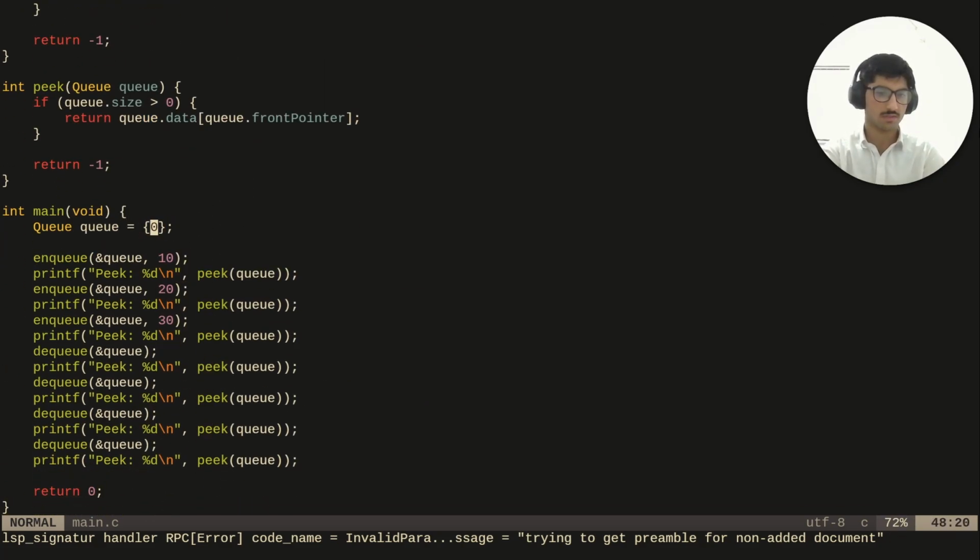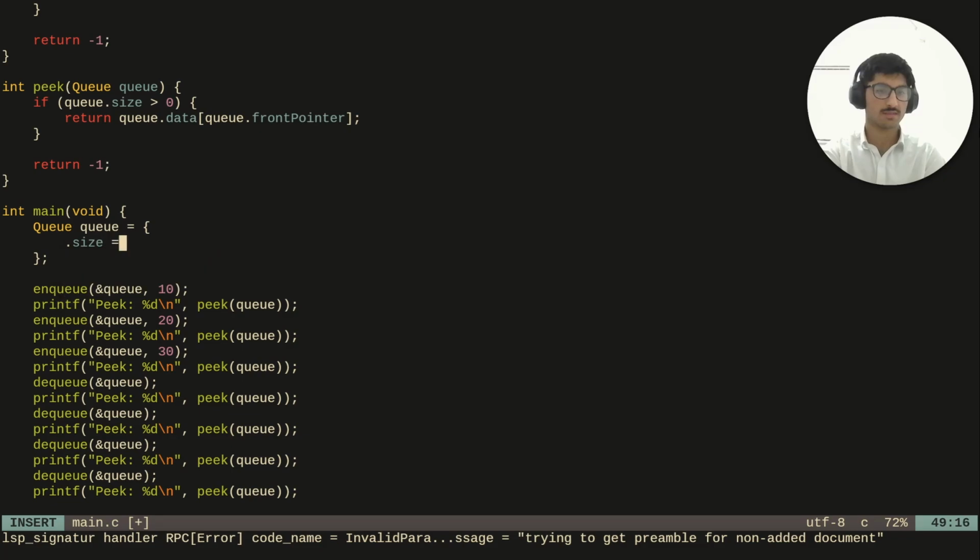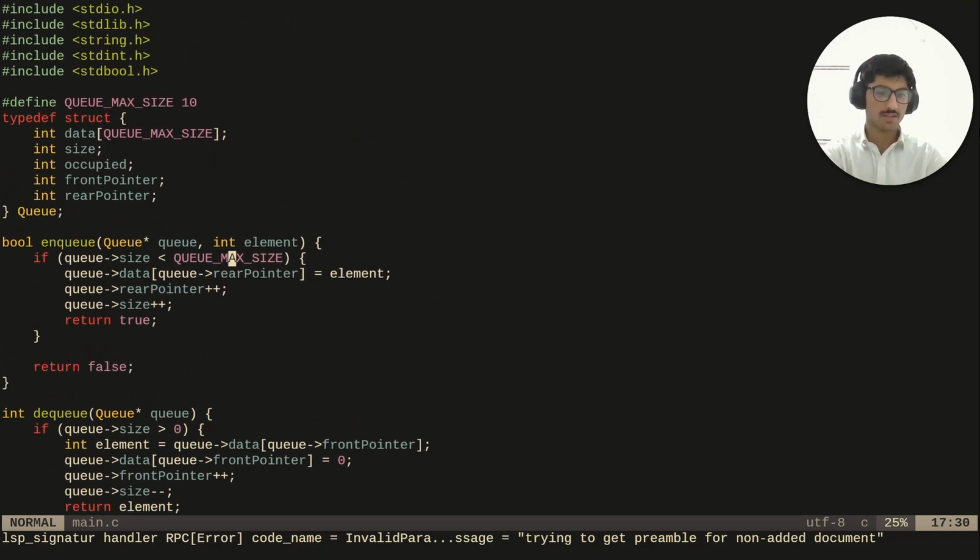So we're going to first change this line. I'm going to say size in this case is equal to qmax_size. Now this syntax is the struct initialization syntax. What it basically means is that size will be set to qmax, and all the other struct members will be set to 0. This is a very powerful part of C. It was introduced in C99, so C++ adopted it quite late, I think in C++14, but it's very useful. So we have size equal to q max size, occupied, front pointer, and rear pointer equal to 0, and data has been initialized to 0.